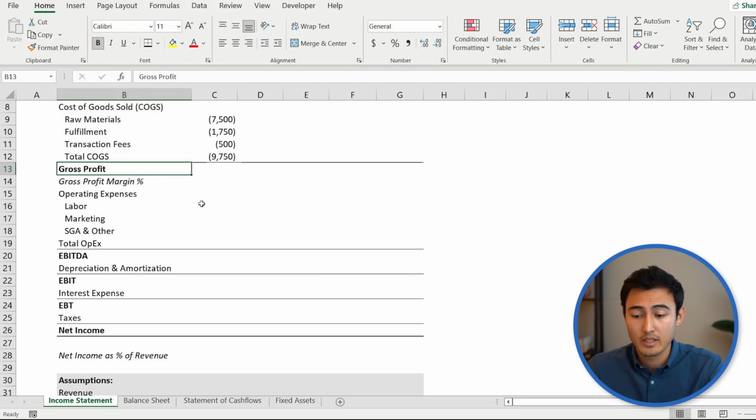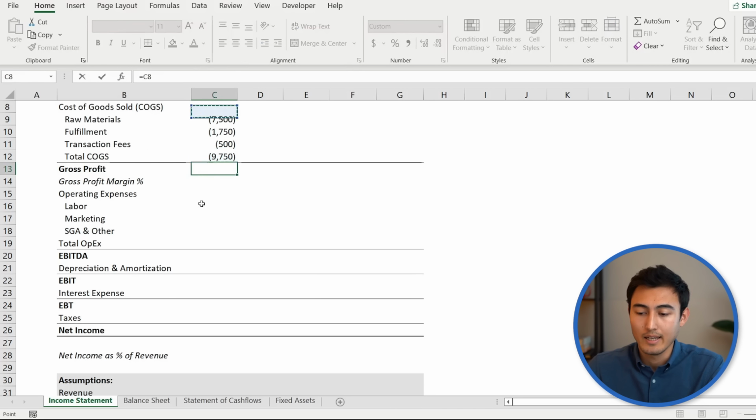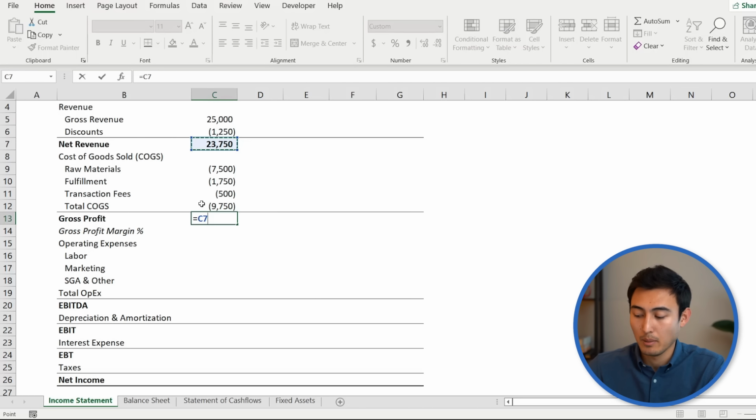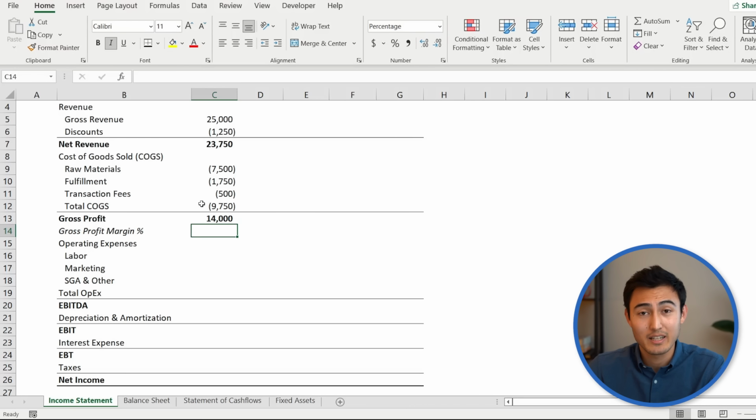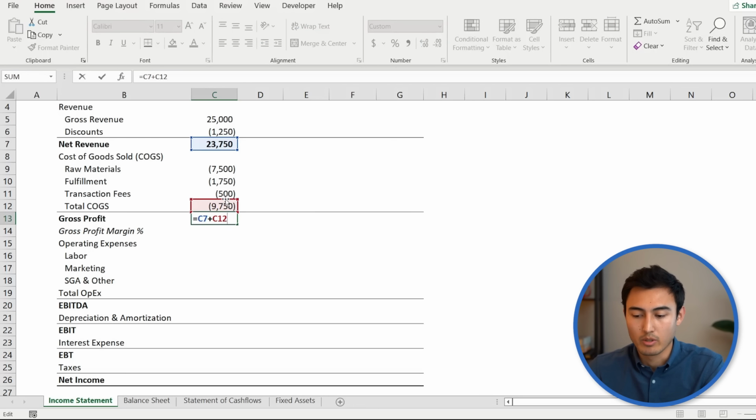Next up for the gross profit here, we're actually going to be equals, and that's going to be the net revenue plus the total COGS here. And you might be like, well, isn't the cost a negative? And it is, but because it's already a negative over here, if we do a negative minus another negative, it's going to be positive for us. So instead we just sum both of them, and that should be working.